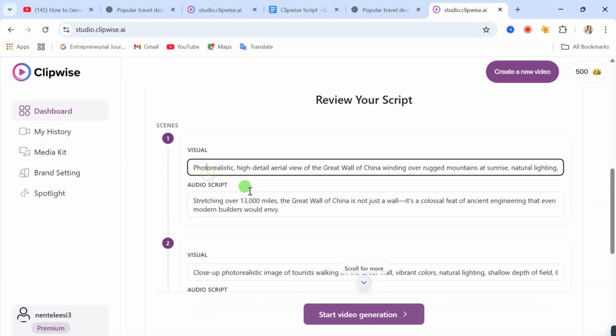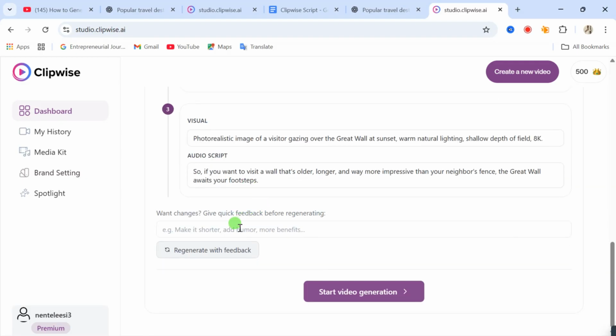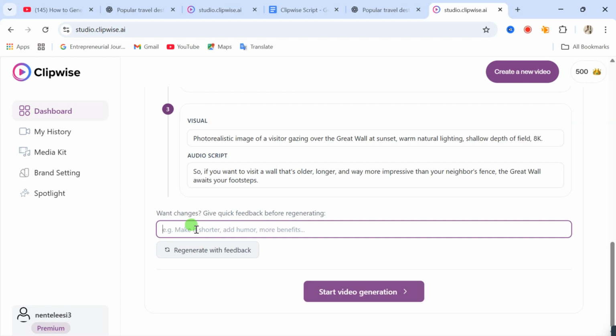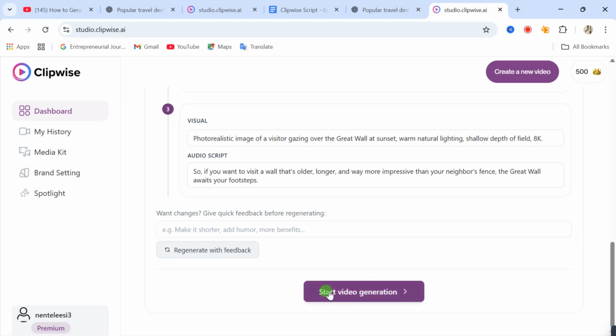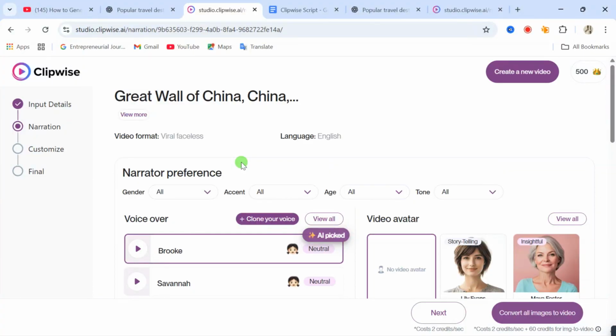So you can go ahead to edit each of these scenes, and if you are satisfied, or if you are not okay with what the AI has given you, then you can come down here and do some changes. You can write in your changes, make it shorter, anything you want to achieve, and then click on regenerate with feedback, and you're going to get a new script. But if you're okay with the script you have gotten, then you can go ahead here and click on start video generation. Step 2, and this is where you're going to customize your content.